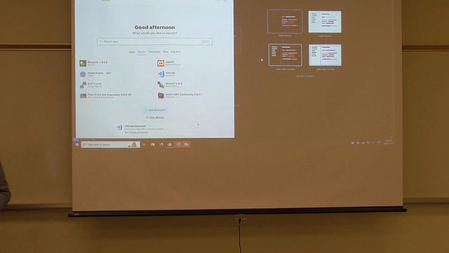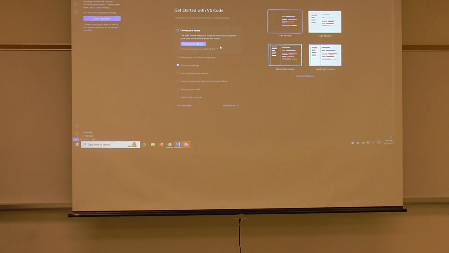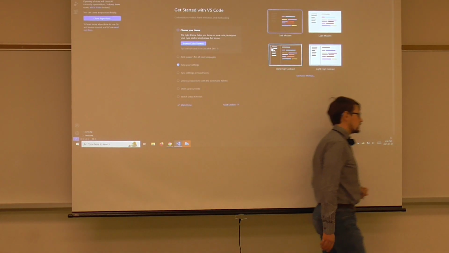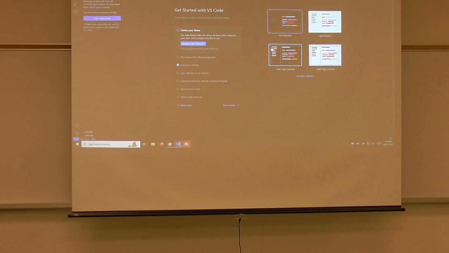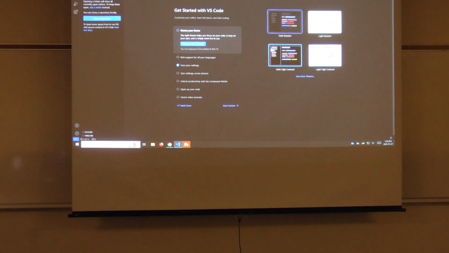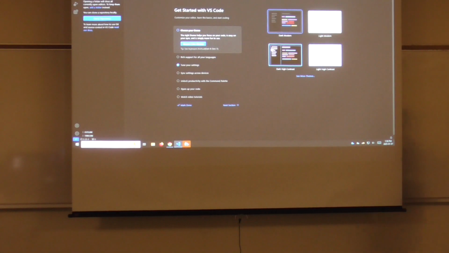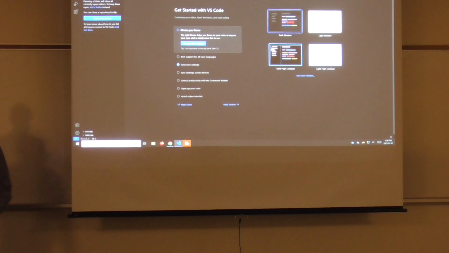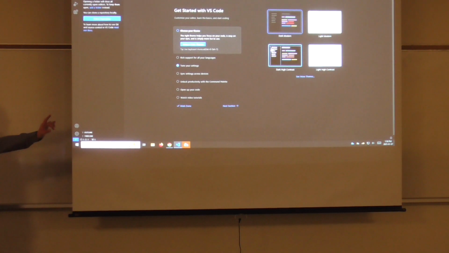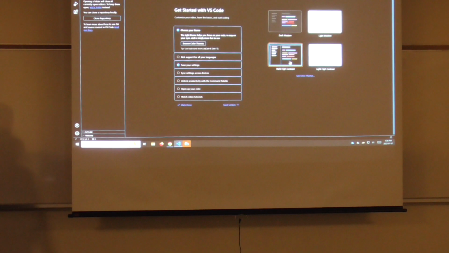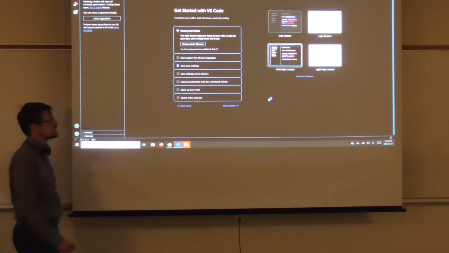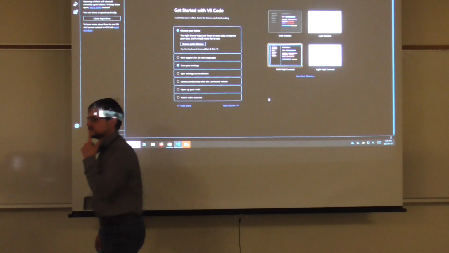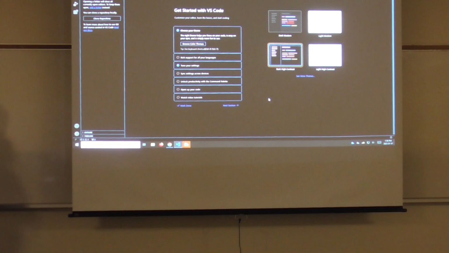All right, let's see here. There it is. This is VS Code. It'll bother you with a lot of options that you really don't have to worry about. Picking your color scheme is extremely important. I will use dark high contrast as that shows up a little better on the projector.